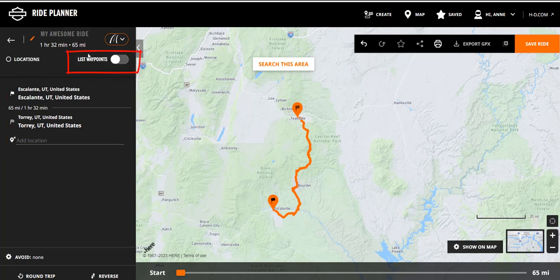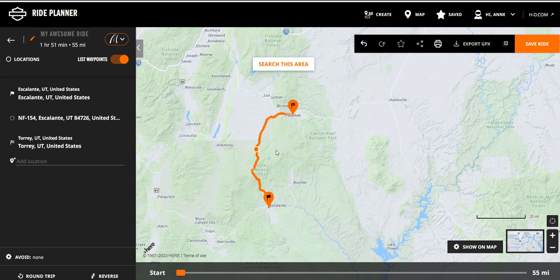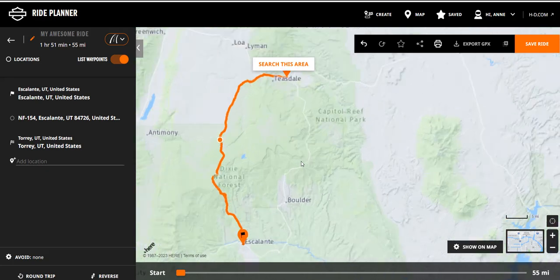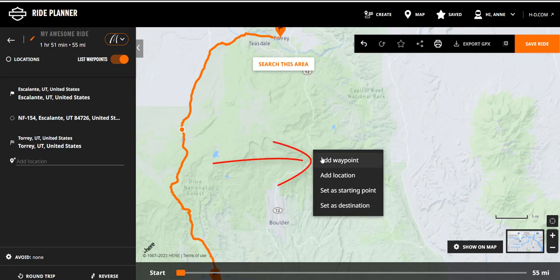Another thing you're going to want to do is turn on list waypoints. That way you'll be able to see all the waypoints, similar to Honda Trip Planner. One really nice thing about Harley Davidson is you can actually drag the map, which you couldn't do with the Honda Trip Planner. But say we want to actually add a waypoint. You click on the road and click Add Waypoint.